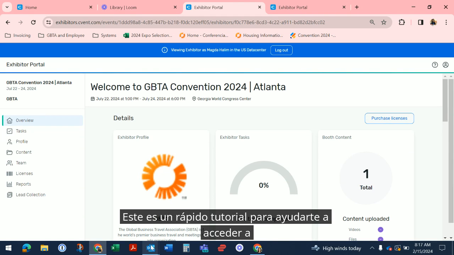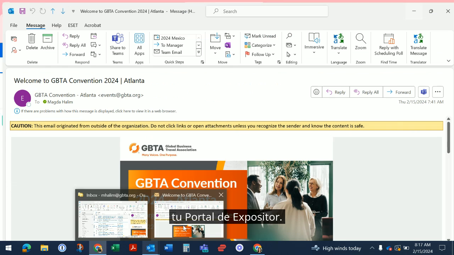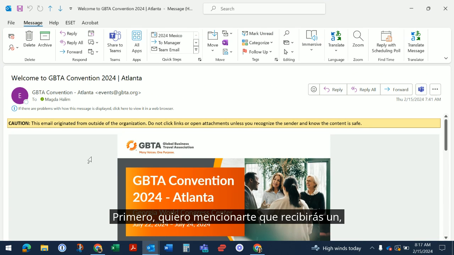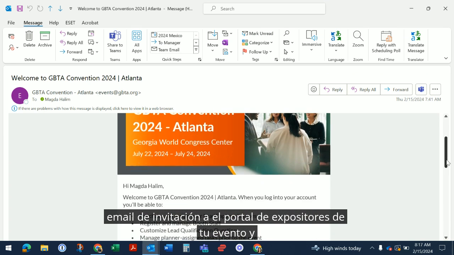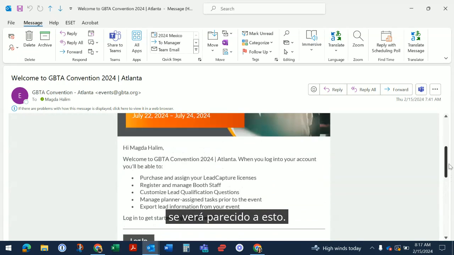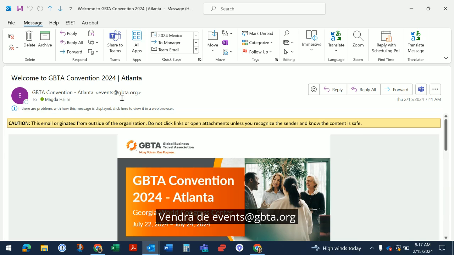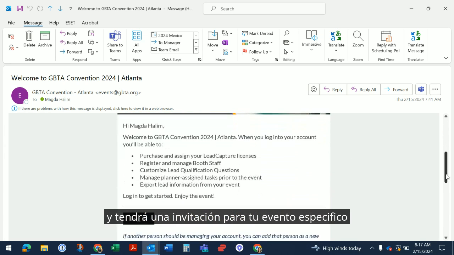This is a quick tutorial to help you access your Exhibitor portal. Firstly, I'd like to mention that you will receive an invite email to your event Exhibitor portal, and it will look something like this. It will come from events@gbta.org, and it will have an invitation for your specific event where you can click Login.